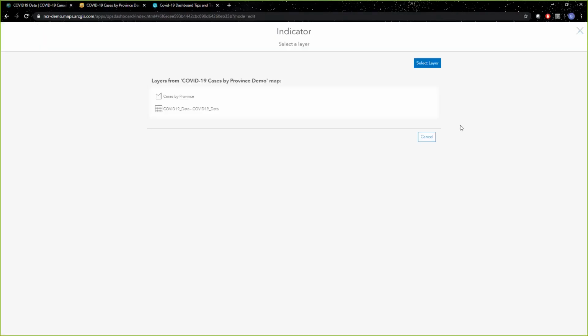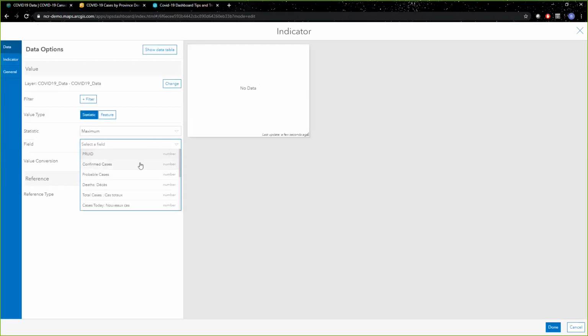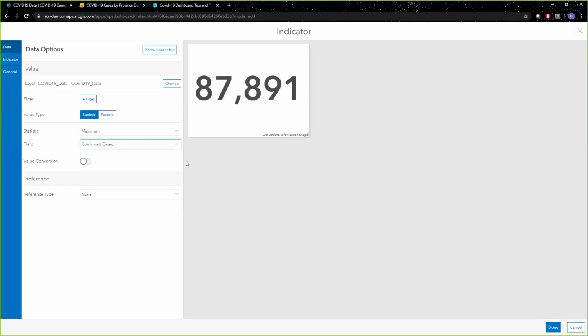This is something that I think most people are interested in when they come and look for information on COVID-19 in Canada. So I'll grab my data table, and then all I'm going to do here is just map a statistic from one of the fields, which would be maximum, and then the field would be confirmed cases. So this is just going to grab the highest number of confirmed cases that it can find within that field. Because cases will always increase, they never go away, this is a good way of doing this.